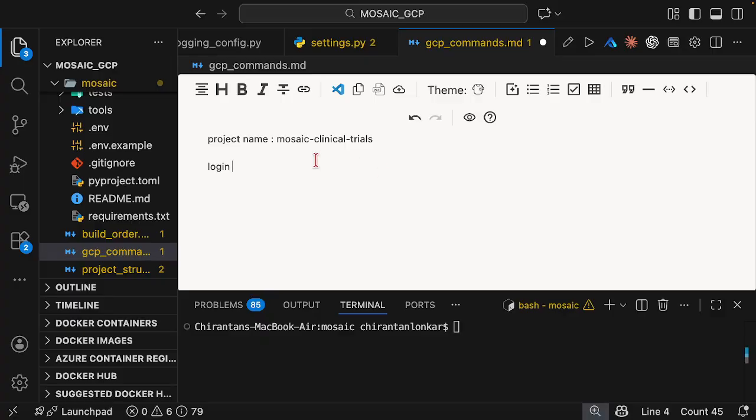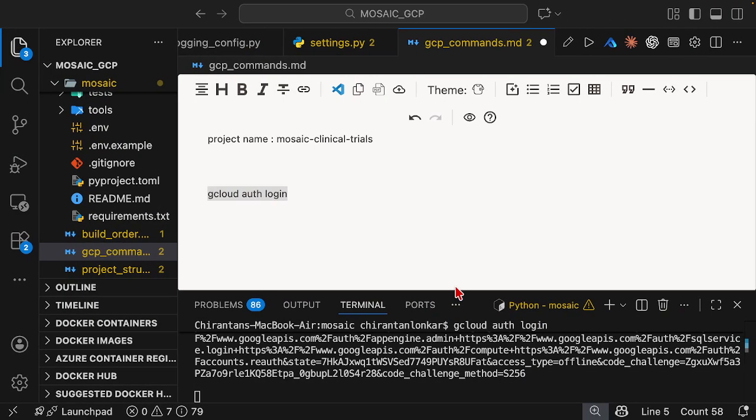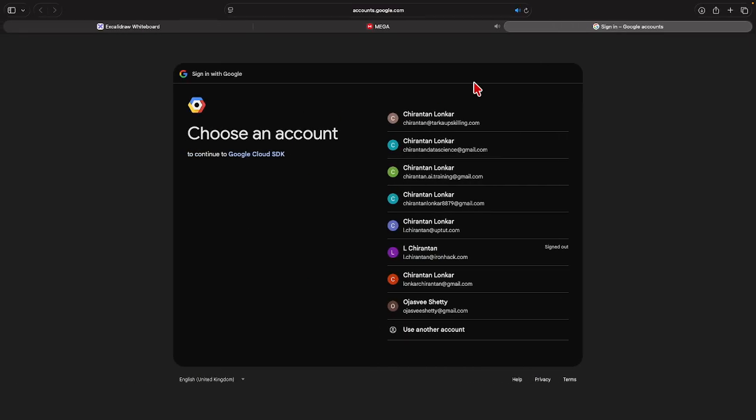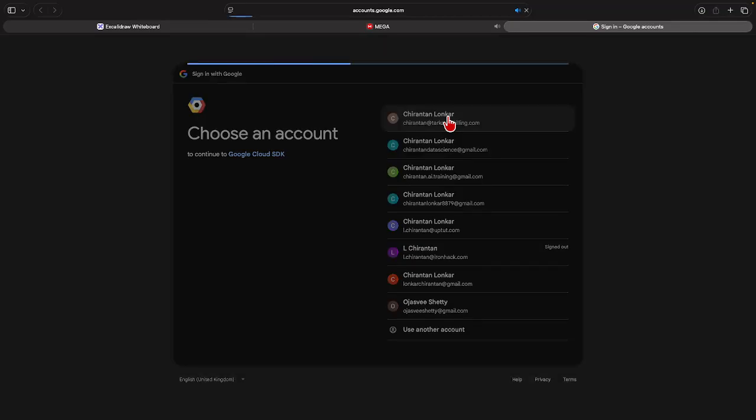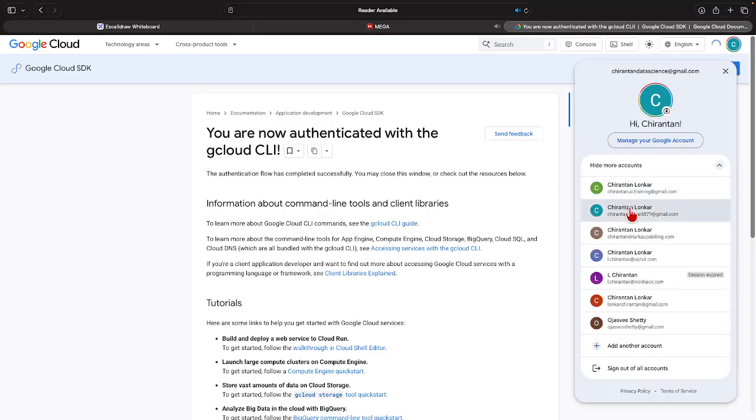Now we are going to write this command in our terminal. It's called gcloud auth login. We're just going to do an authentication login here. Let me copy paste this and hit enter. From the terminal, we are trying to log in to our Google Cloud. I'll just select my account. That's all.